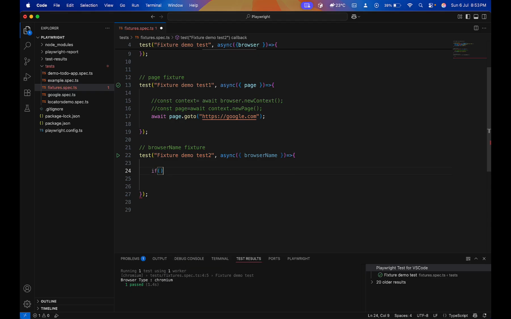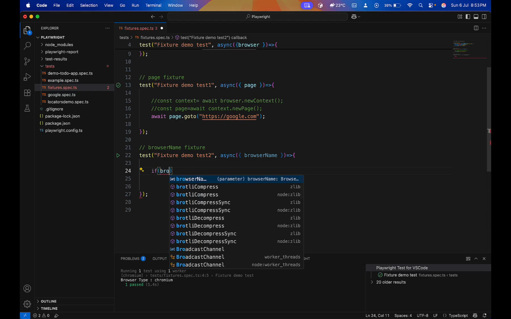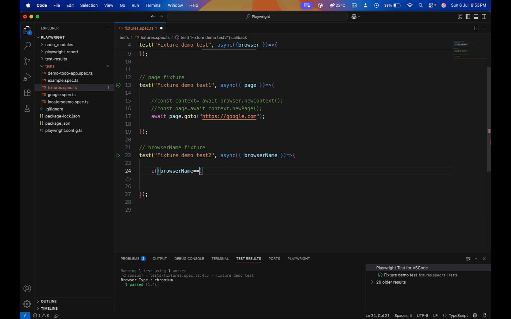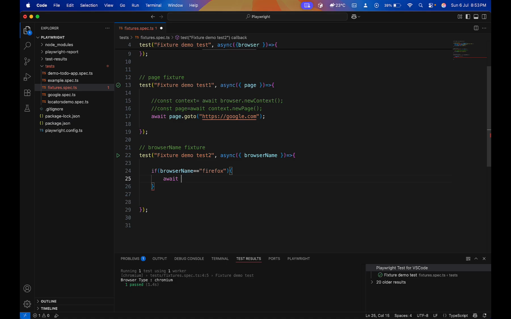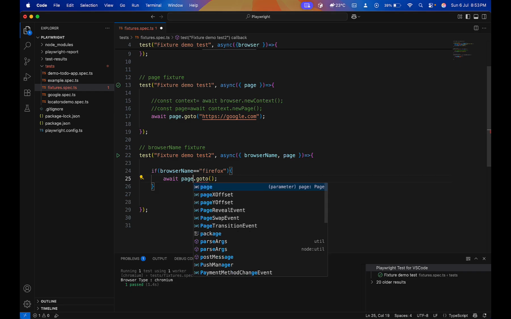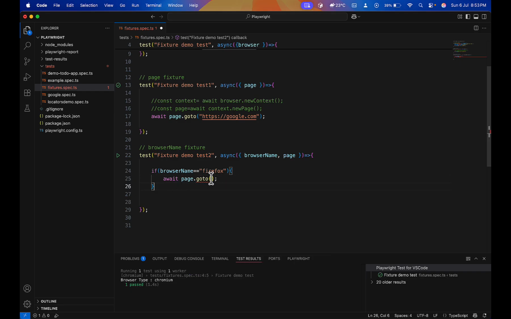If browser name equal to Firefox, in that case I want to navigate to some other website, await page.goto and some website here. I can use multiple fixtures also. Let's say I need page now here, because I am using the page fixture. page.goto, and inside this I can pass https://google.com.